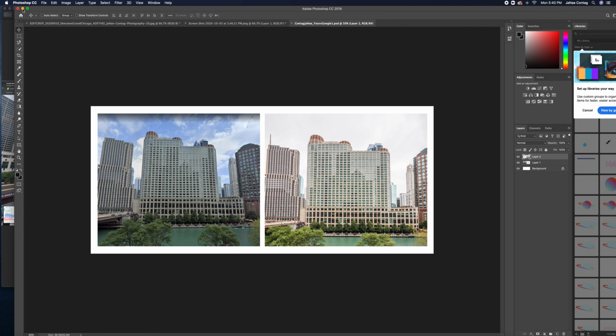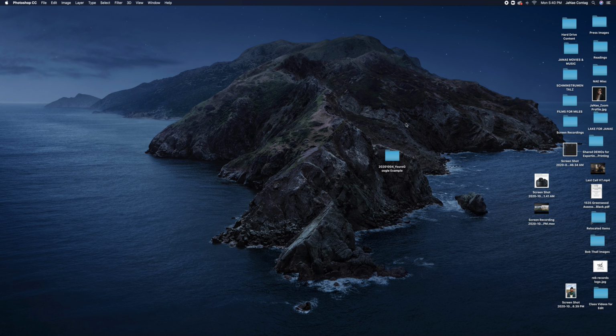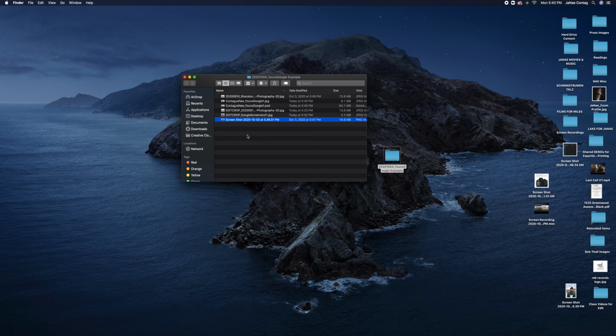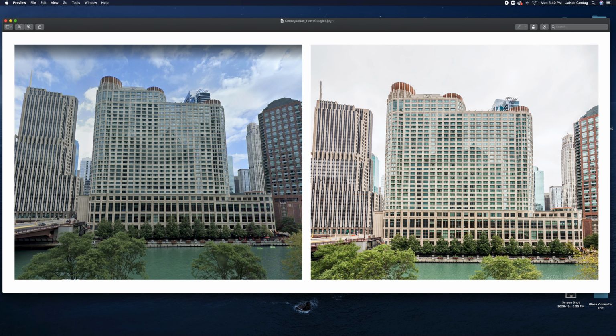And now, when I go over to my folder here, I should have a JPEG version of my piece. And that looks great, and that's what we're looking for.